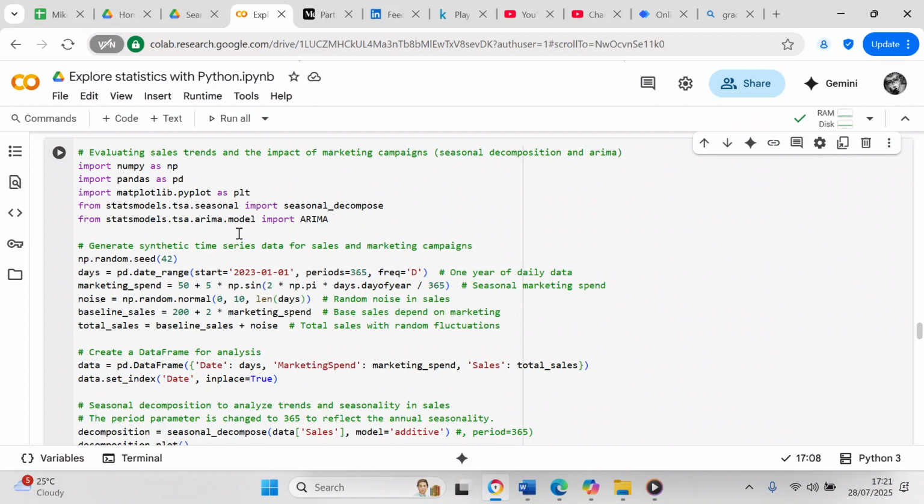Baseline sales equals 200 plus 2 times marketing spend. So that's the base sales depending on the marketing. And total sales equals baseline sales plus noise. And so that's the total sales with random fluctuations.